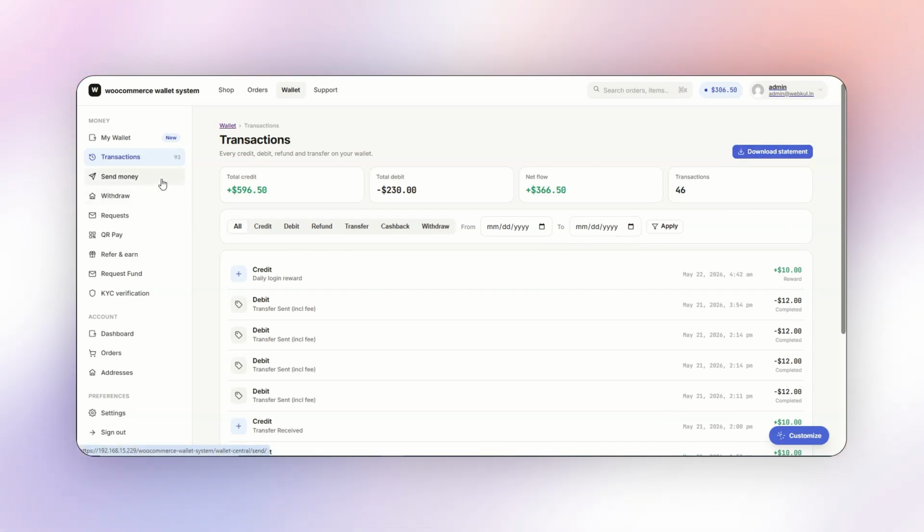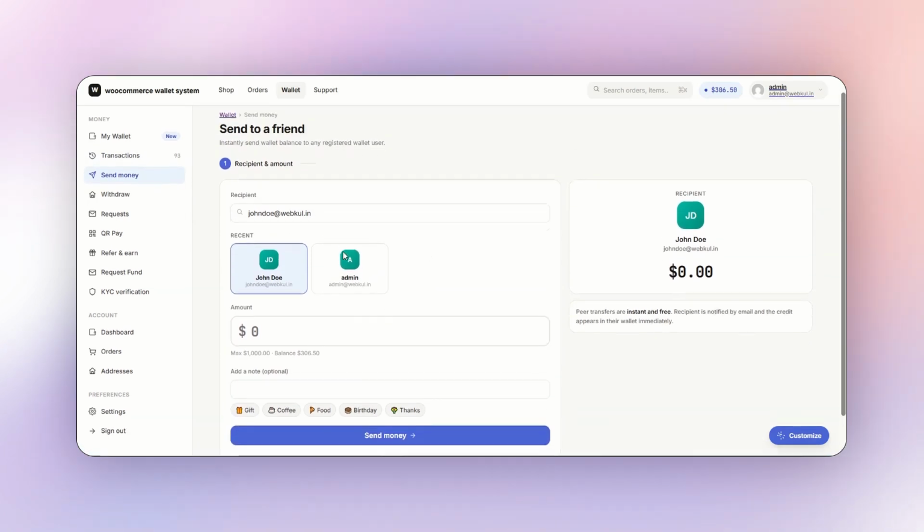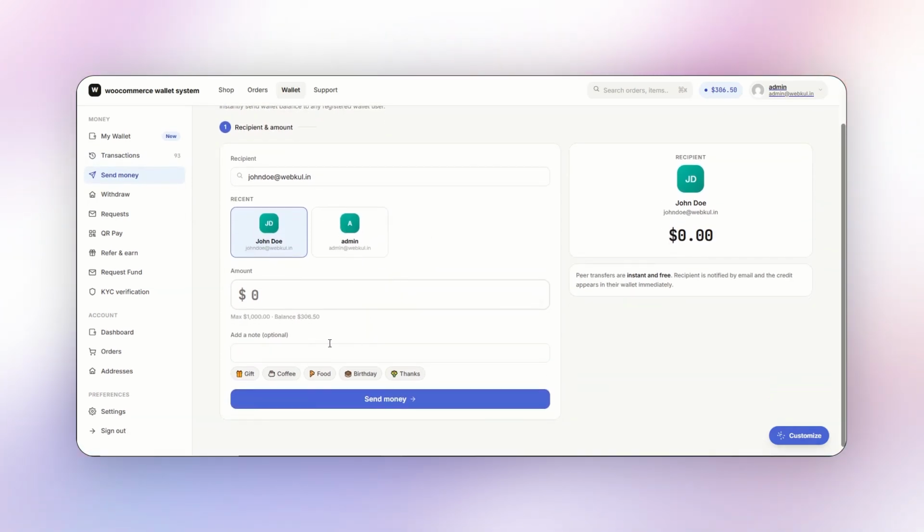Moving ahead, we have the Send Money option. From here, you can easily enter the recipient's name, the amount, and an optional note. Accordingly, you can send money to another user.